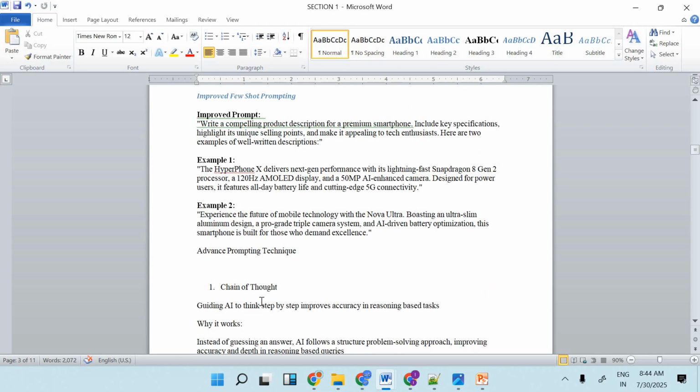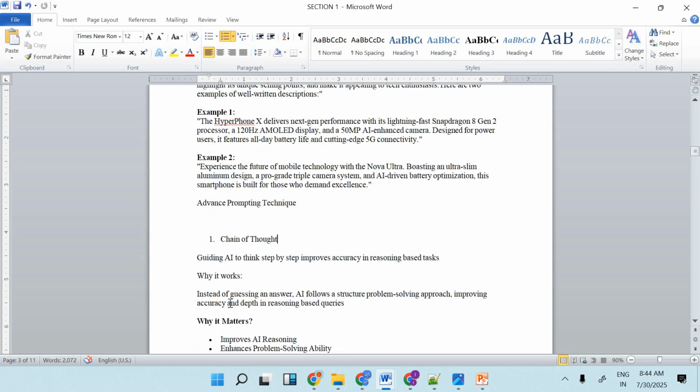The advanced prompting technique we have first is called chain of thought prompting. What is a chain of thought? Chain means we are combining multiple thoughts, guiding AI to think step by step and improve accuracy in reasoning-based tasks. If you have a reasoning-based task and you want to improve that accuracy, that time we have to use chain of thought prompting. Why does it work? Instead of guessing an answer, AI follows a structured problem-solving approach, improving accuracy and depth in reasoning-based queries.